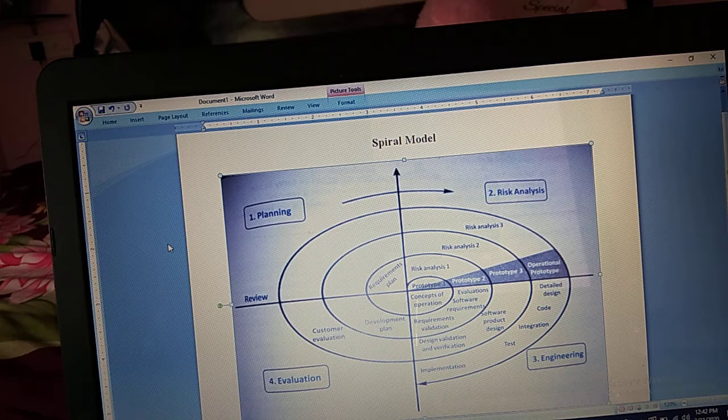उसको भी खुद को नहीं पता होता कि मुझे चाहिए क्या. So at that time, what you will do, you will take some initial or small requirement from the user and you will start your project. When you start your project, we have to follow the same steps that we follow in the waterfall model.